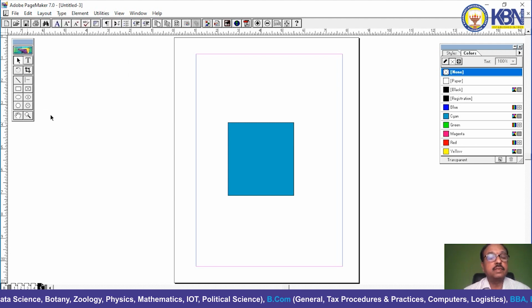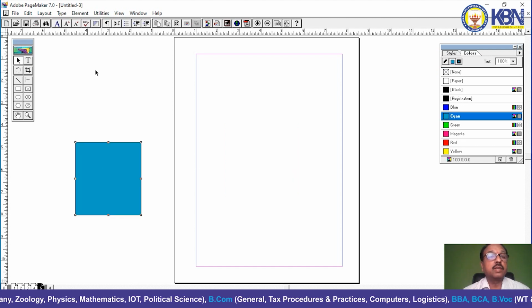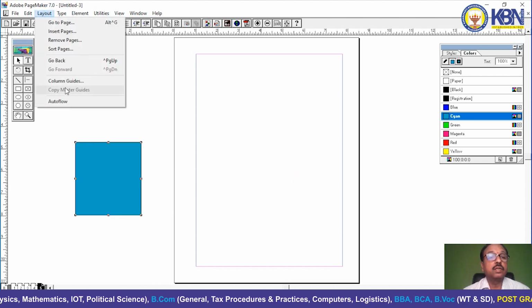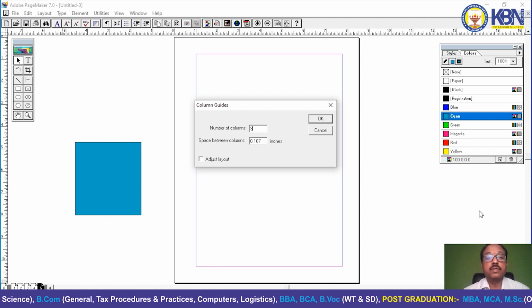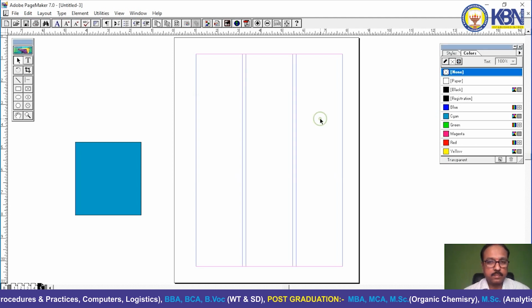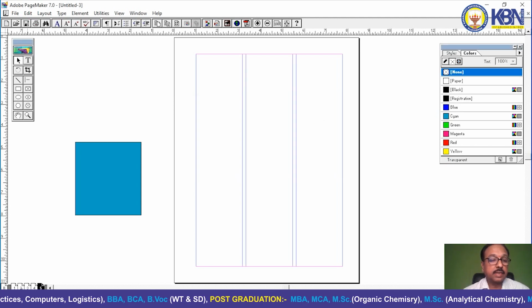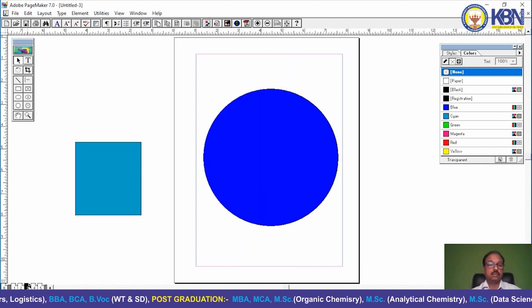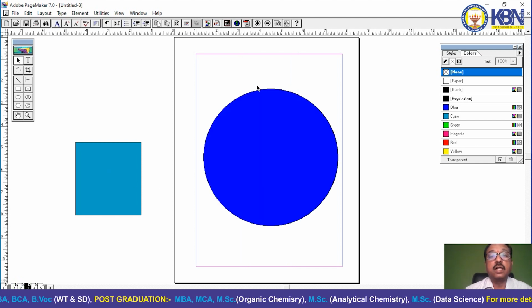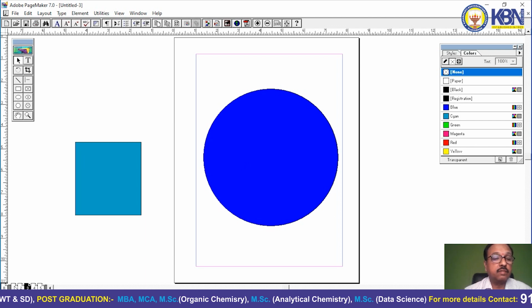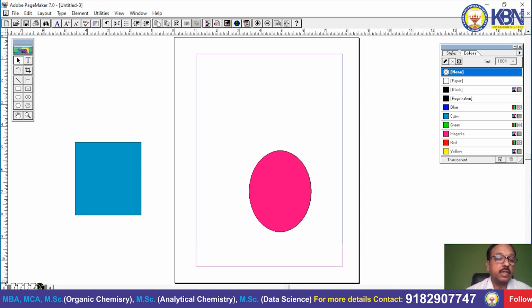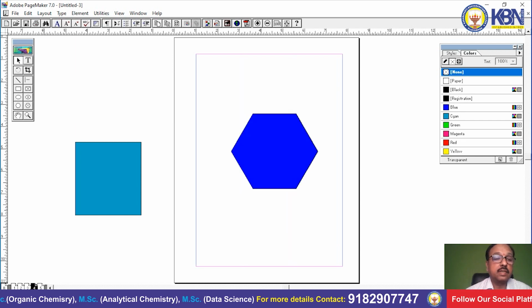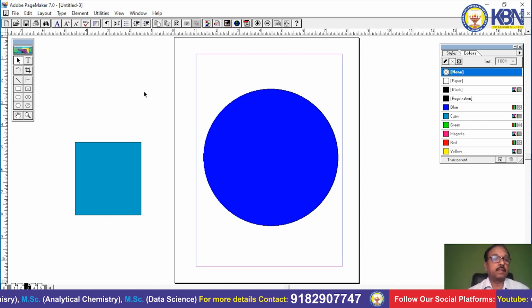Next one, column guides. Column guides means the page is divided into a number of columns. Layout, Column Guides, number of columns 3. Our document page is divided into 3 columns. So second and third pages do not have columns applied. Wherever you apply the column format, it takes effect on that specific page only and not on all pages. That we just have to remember.